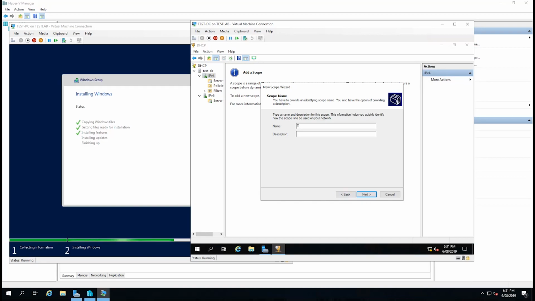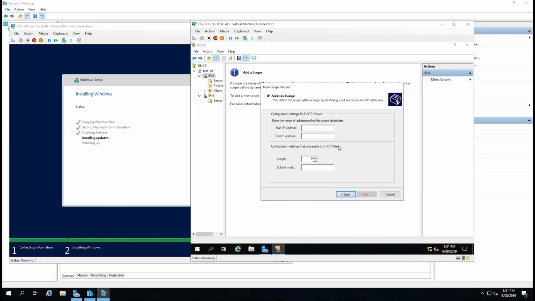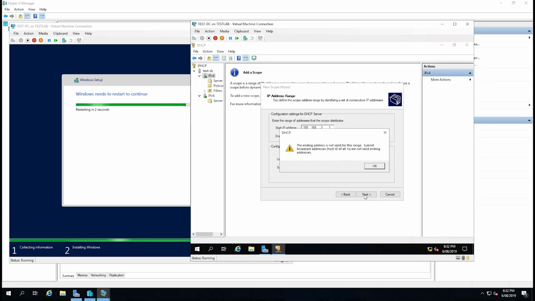Let's give it a name as whatever you like, test network, and select next. Now it's asking for the range of IP addresses that the scope will distribute. So we set our IP address to 192.168.2.1 up all the way until 192.168.2.255. We'll leave our subnet mask as 255.255.255.0, which will give us 256 addresses technically, and select next.